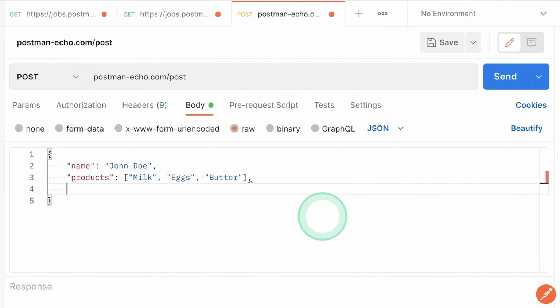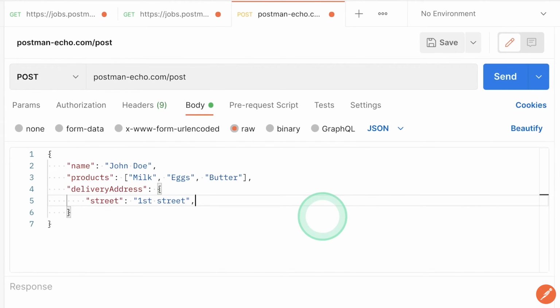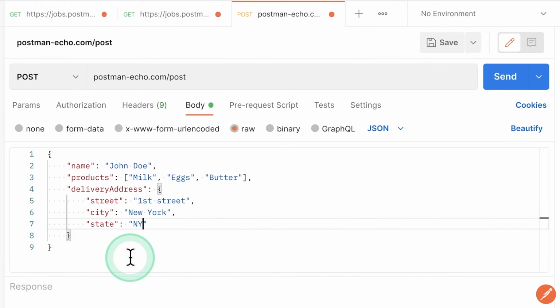And again on a new line, I'm going to write here my delivery address, which again can be an object which has multiple properties, like for example street, city, state, and so on. So I'm totally making up these values, but I just wanted to show you how you can create a post request.